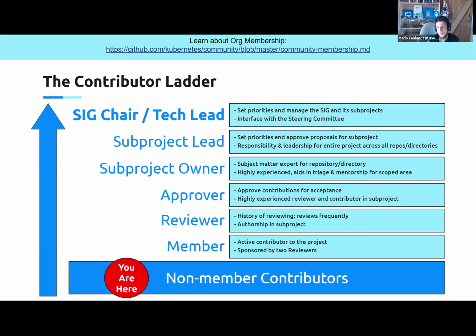If you're leading a whole sub-project, that's a considerable chunk of work within a SIG. You're probably interacting and collaborating with leads of other sub-projects, and you're probably developing a pretty strong sense of the mission objectives and ongoing work of the SIG as a whole. At that point, you may become a chair or tech lead for an entire special interest group.